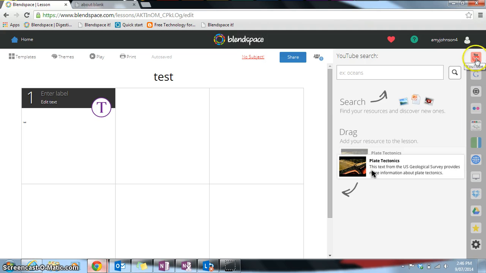You can search YouTube, Google, both images and documents. You can search OpenEd, Flickr, EduCreations, Guru. You can insert web pages. You can upload directly from your computer. You can use Dropbox, Google Drive, or you can insert a bookmark as well. So if you're on another website looking for something and you think that would be really good for my students, all you need to do is Blendspace it.